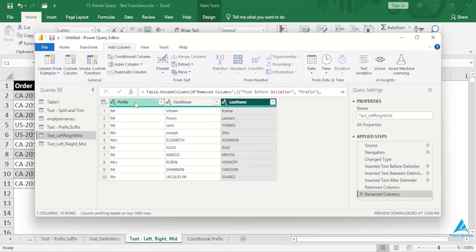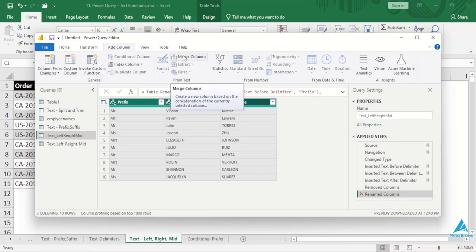Now, if you think this column is not required, the first column, right click and I can just remove that column. And I can rename this column as prefix, this column as first name, and this one as last name.